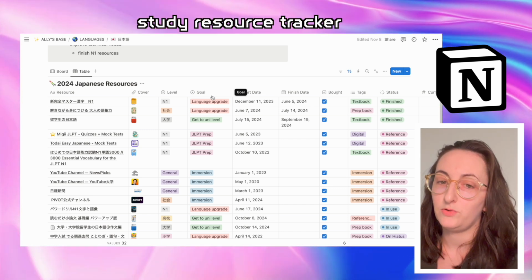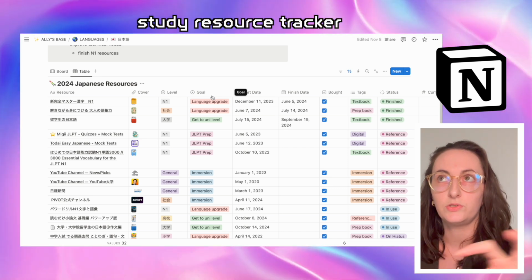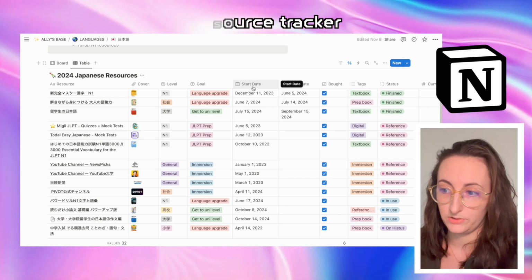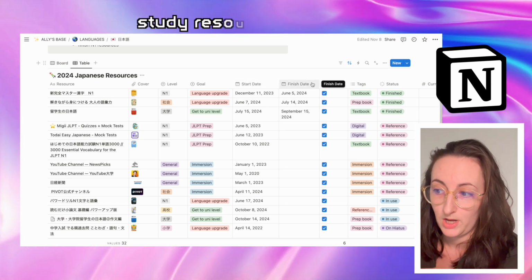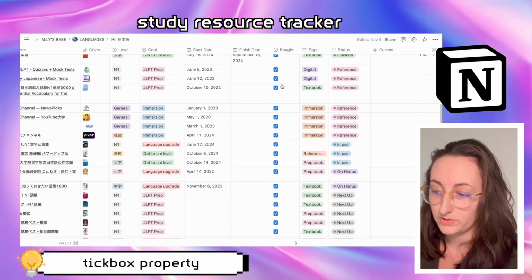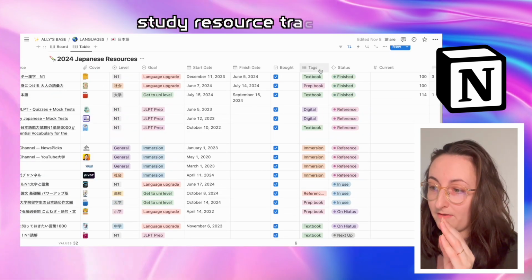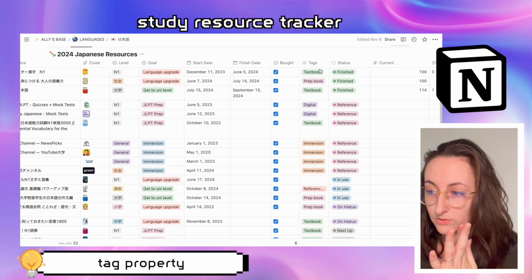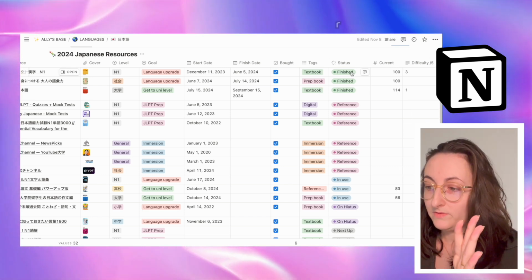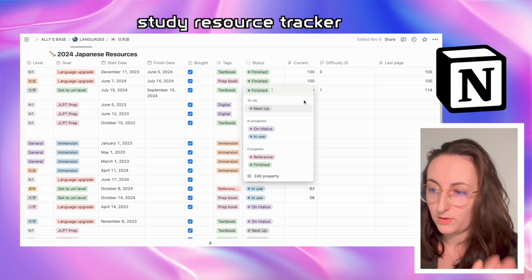Then I have the goal of the resource, so to which of my goals this resource is applying. So basically, depending on the goals that I'm working on, I will just assign a resource to each goal. Then I have the start date, the date on which I started using the resource, then the date on which I stopped using the resource and finished the resource. Then we have a tick box here for whether or not I bought the resource already. Then we have a tag category, so what kind of resource is it? Also very useful. Then we have the status category.